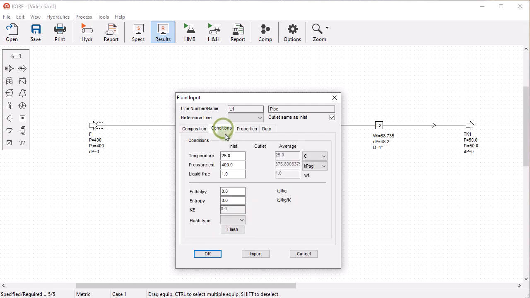Then, go to the Conditions tab and increase the temperature to 150 degrees Celsius. Check that the pressure is reasonable. Finally, select Constant Temperature and Pressure, or DP, for the flash type.